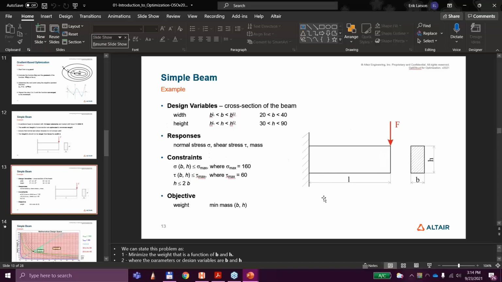The responses, the information that we're getting from our design when it goes through the optimization, are the normal stress, the shear stress, and the overall mass of the part. The constraints we're going to set on the optimization, the two stresses, where the maximum is 160, probably megapascals, and 60 megapascals. And then the objective is a weight, and that weight is going to be minimized as a function of the base and the height. So that's now kind of putting numbers to the idea of the optimization.